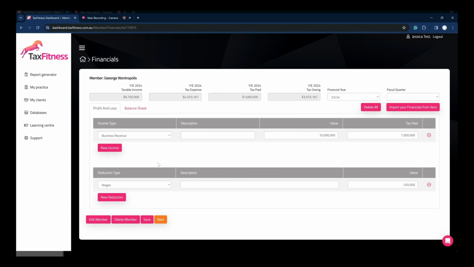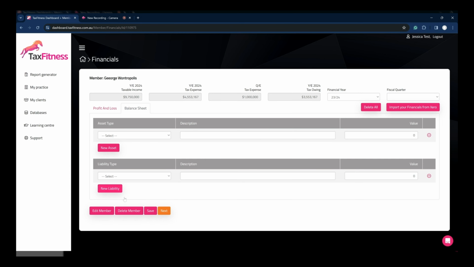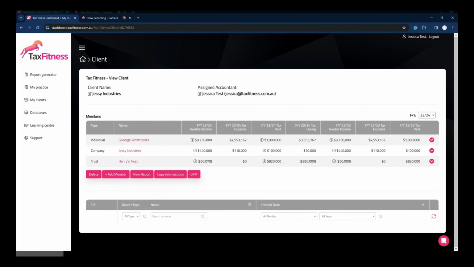Then click the orange Next button to return to the client screen, and the entered data will populate the fields. Repeat the process for each member.